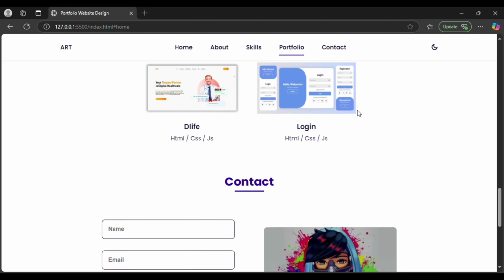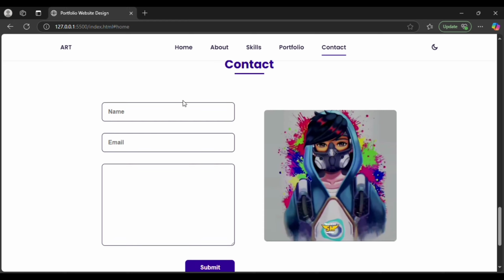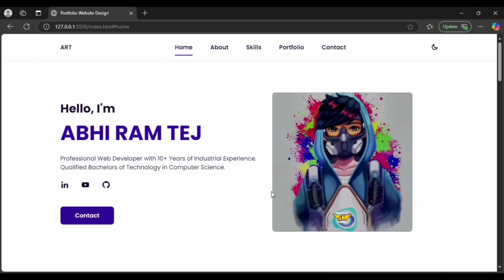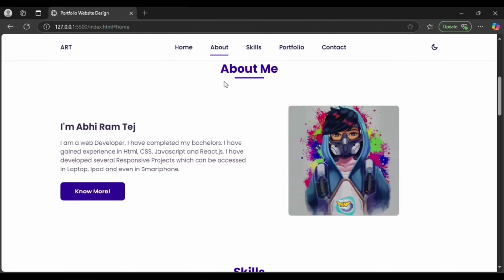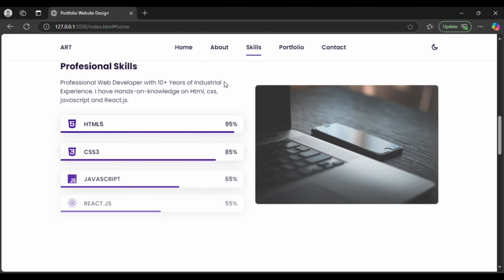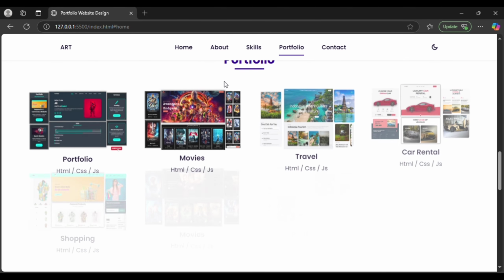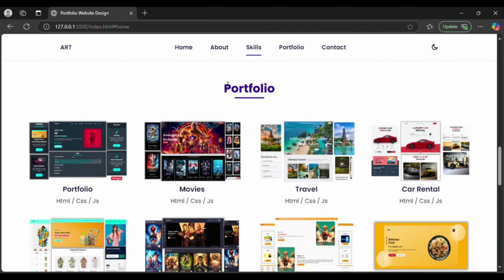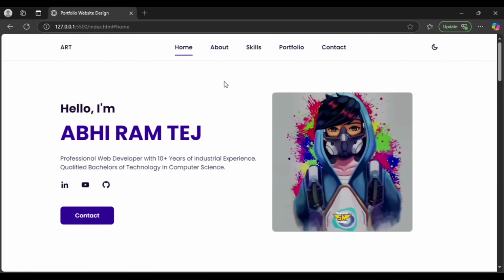Then you can see the form name, email and your text area for your message. Then on this website you can also see the smooth animation scrolling effect by using the scroll reveal JavaScript library. We have done this, and this website is also available in dark mode. Let me show you that.